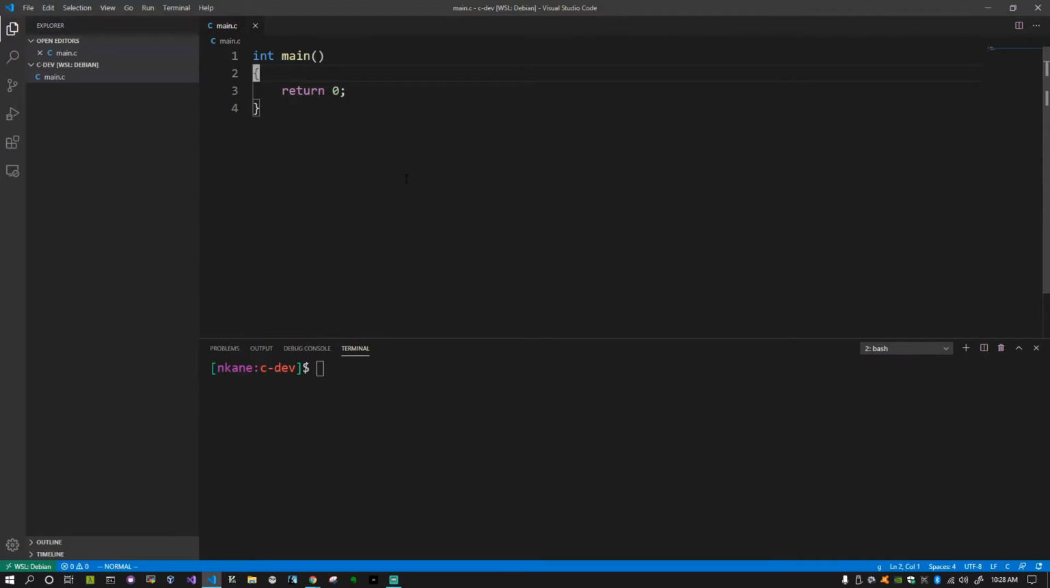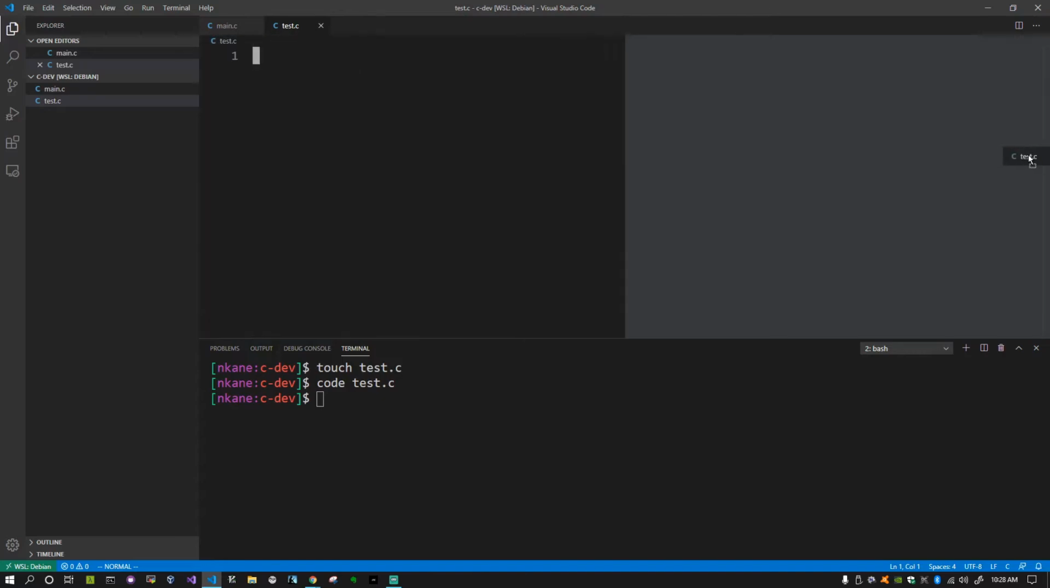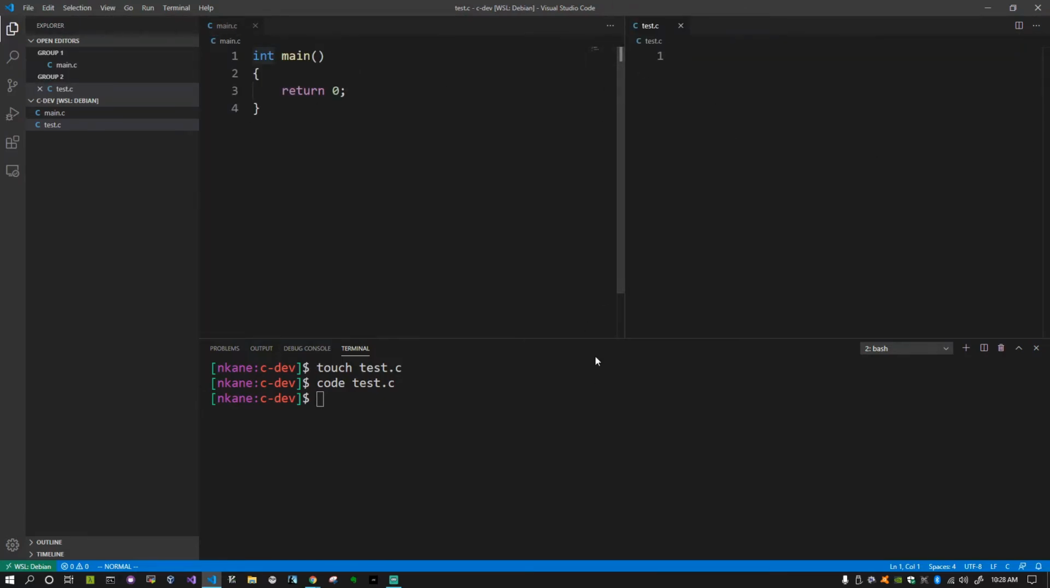Okay, great. So now let's go back to our terminal and we're going to create another file. We're going to say touch test.c. Okay, so now we're going to type code test to open it in our text editor, and we can actually move it over and split the windows so we can see what's going on here.